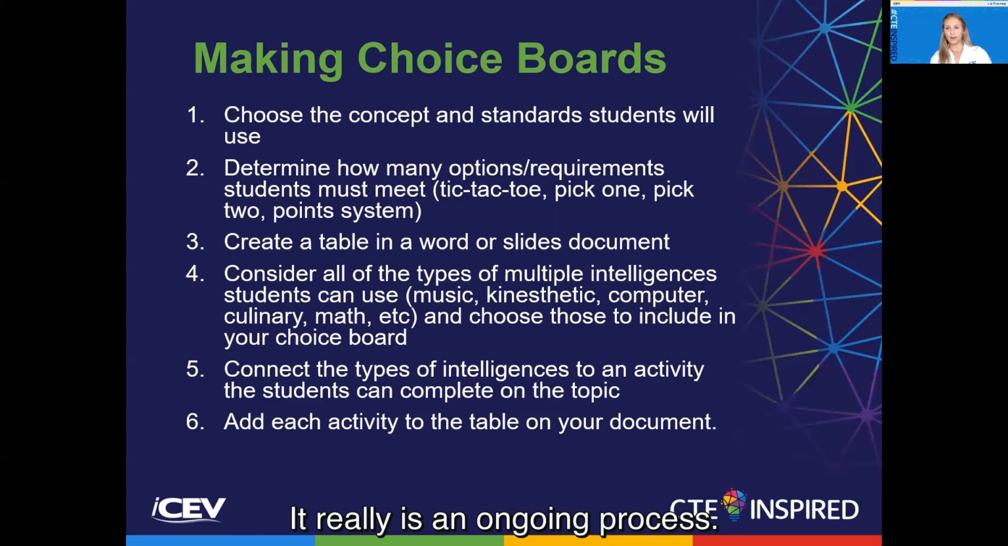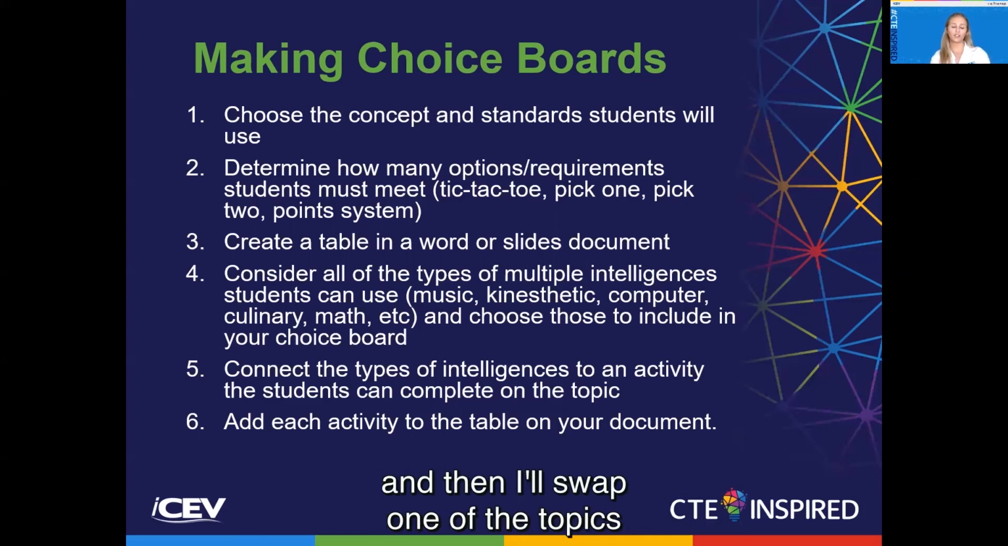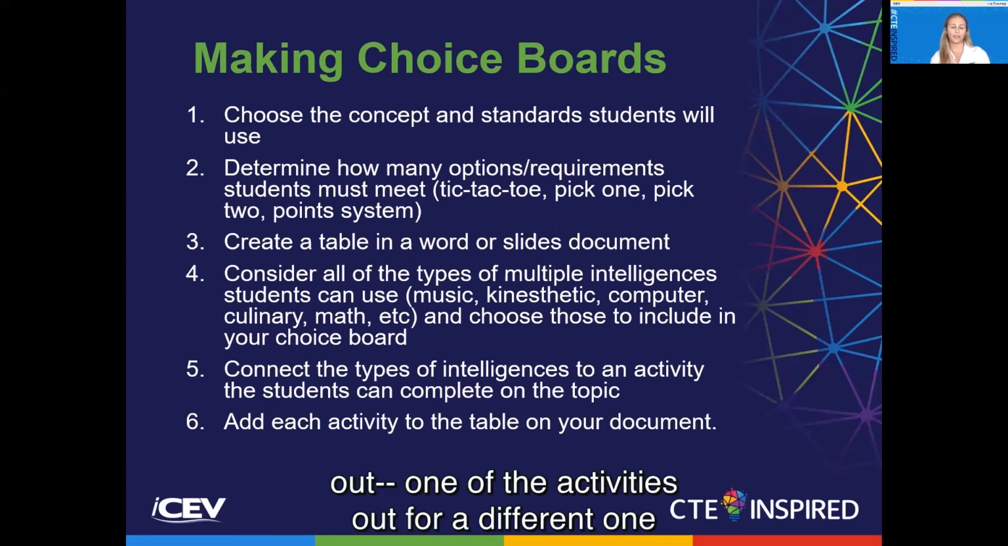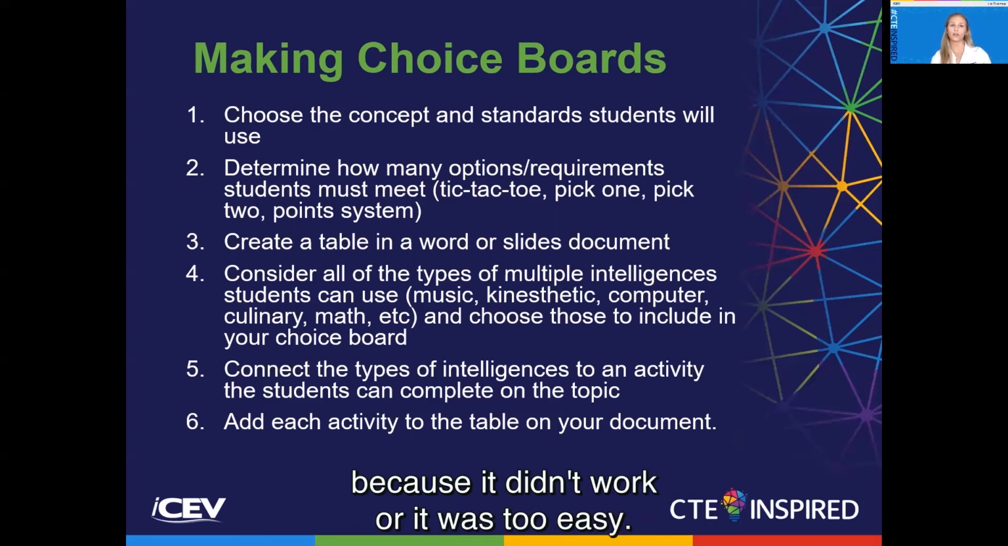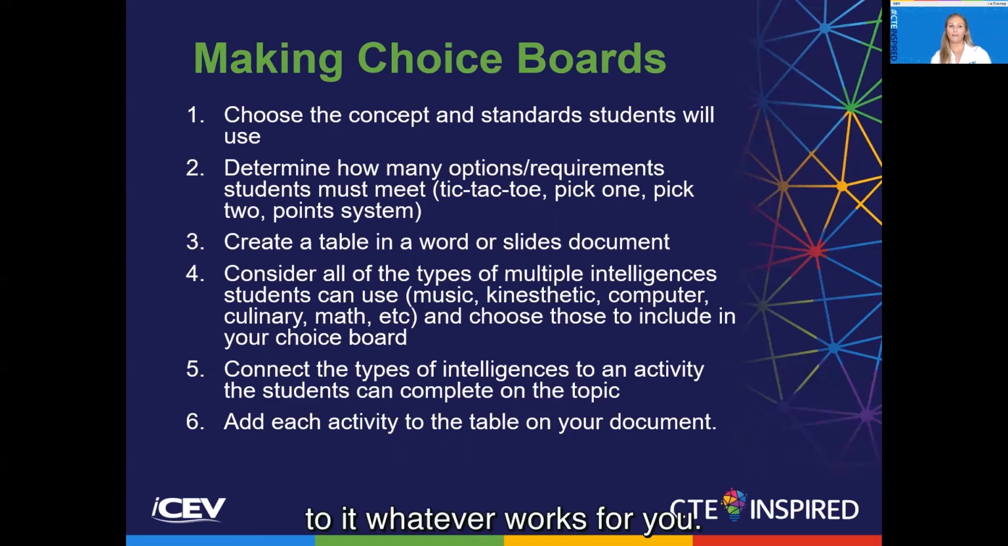It really is an ongoing process. I'll find 1 year I'll use this choice board and then I'll swap one of the activities out for a different one because it didn't work or it was too easy. So just be open to constantly changing it or adding to it, whatever works for you.